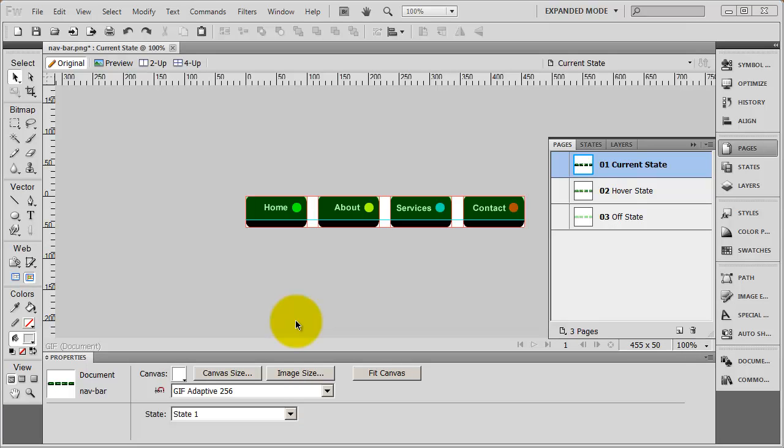Welcome back to our video. We're creating some buttons in Adobe Fireworks CS5 for a navigation menu. And we've gotten to the point where we've created the buttons, and we're now ready to export the slices so that we can use them in our CSS.